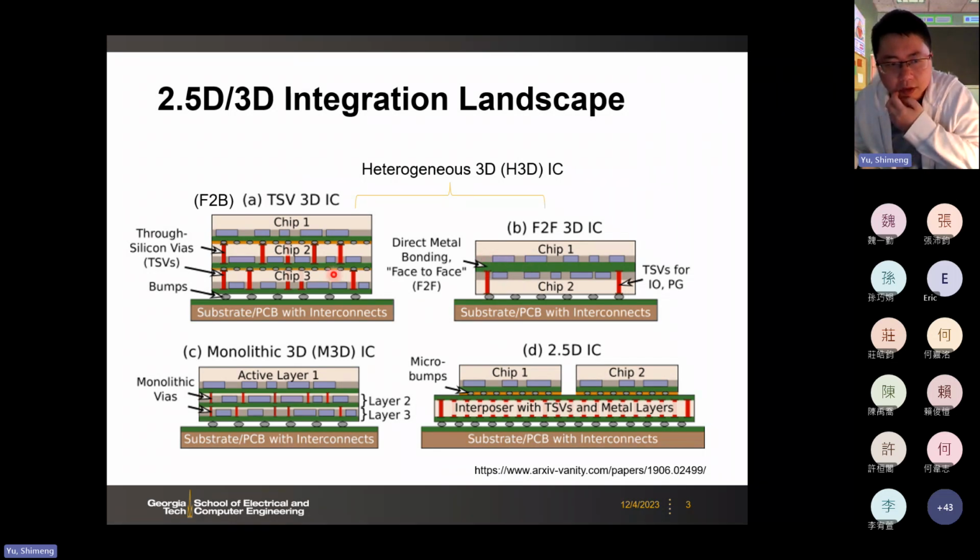And then beyond the micro bump, there's a new trend to use direct or hybrid bonding, which could have a smaller feature size for those bonding pads. So this is more advanced, and the industry has also enabled this kind of technology. For example, TSMC has the SoIC technology, and Intel has its Foveros technology. So this could be very useful.